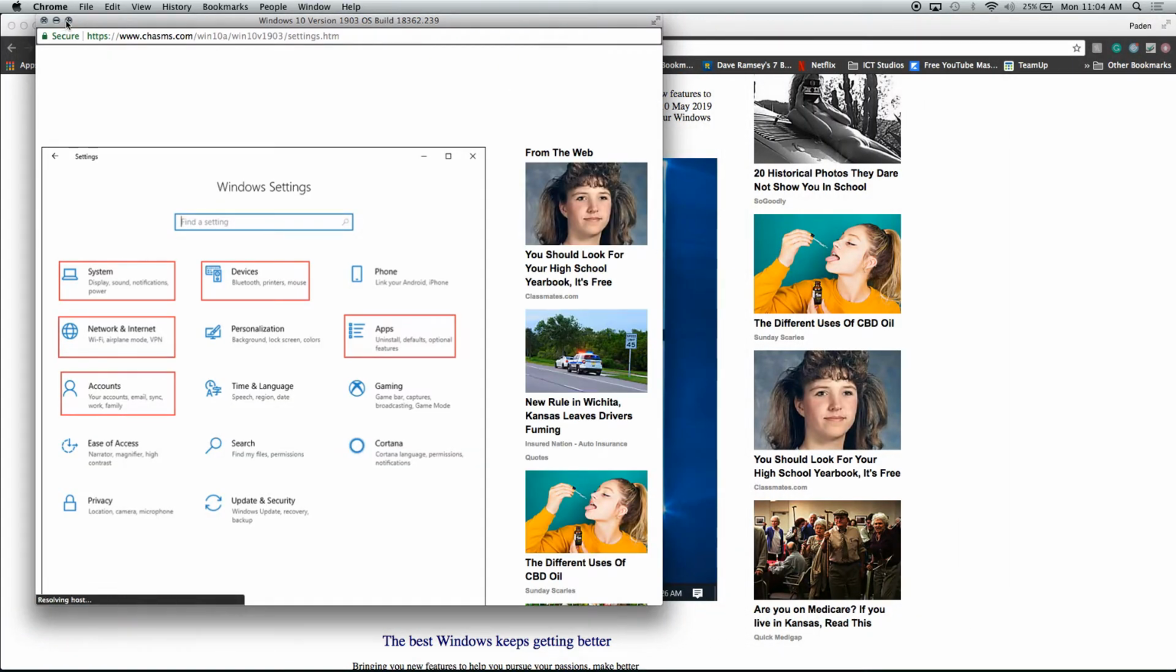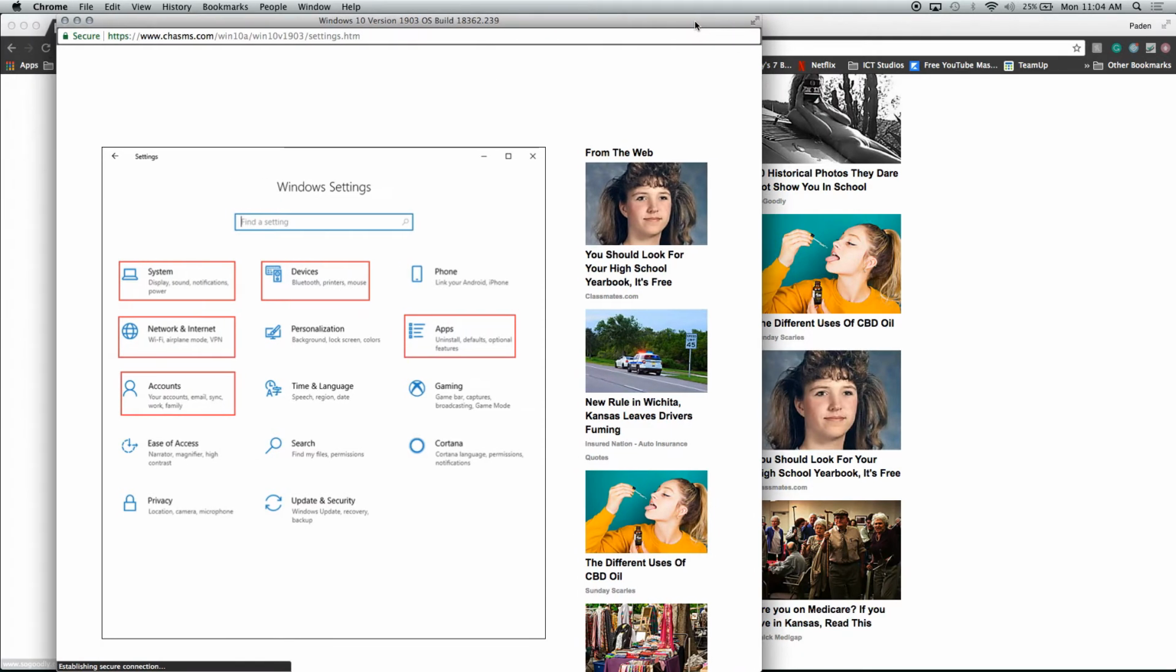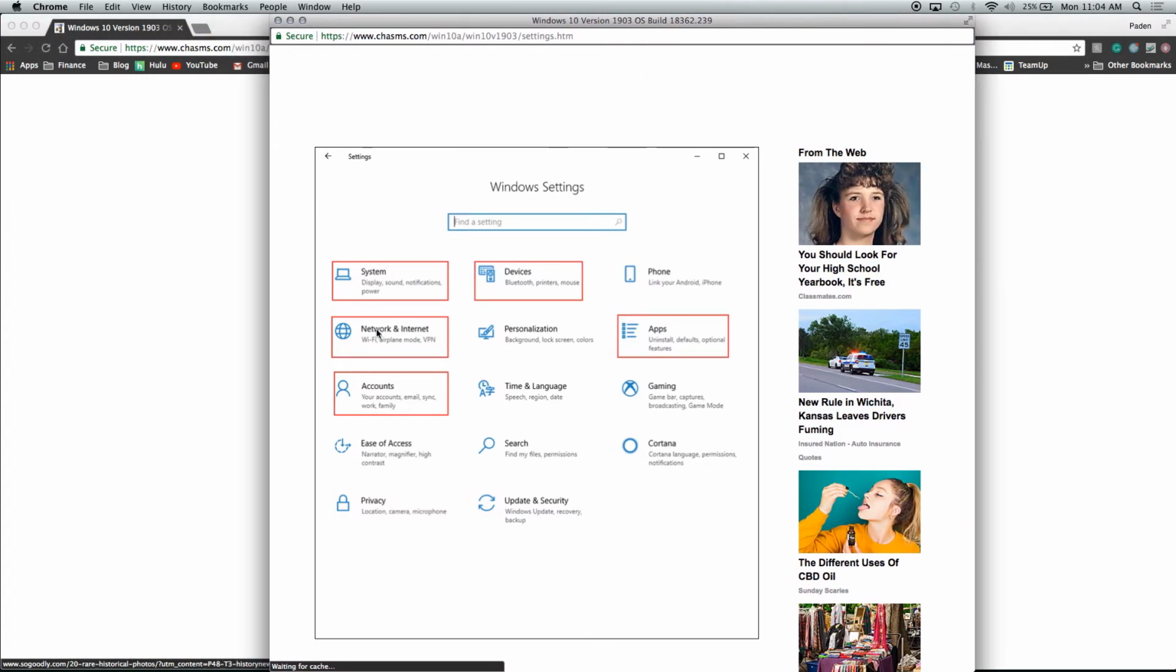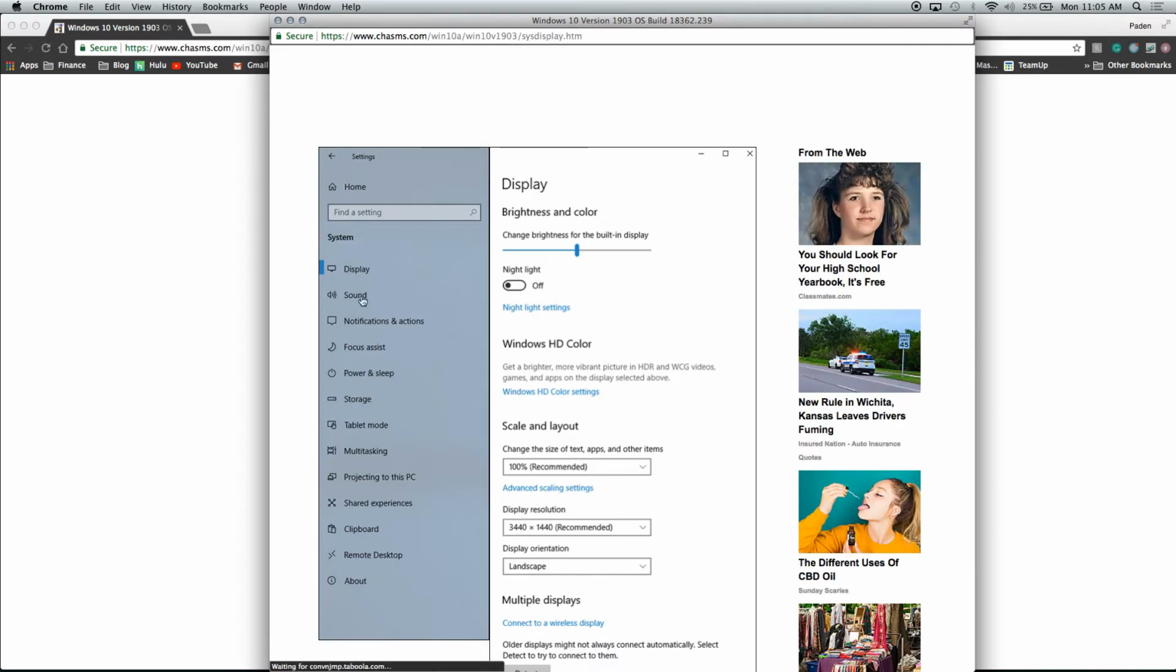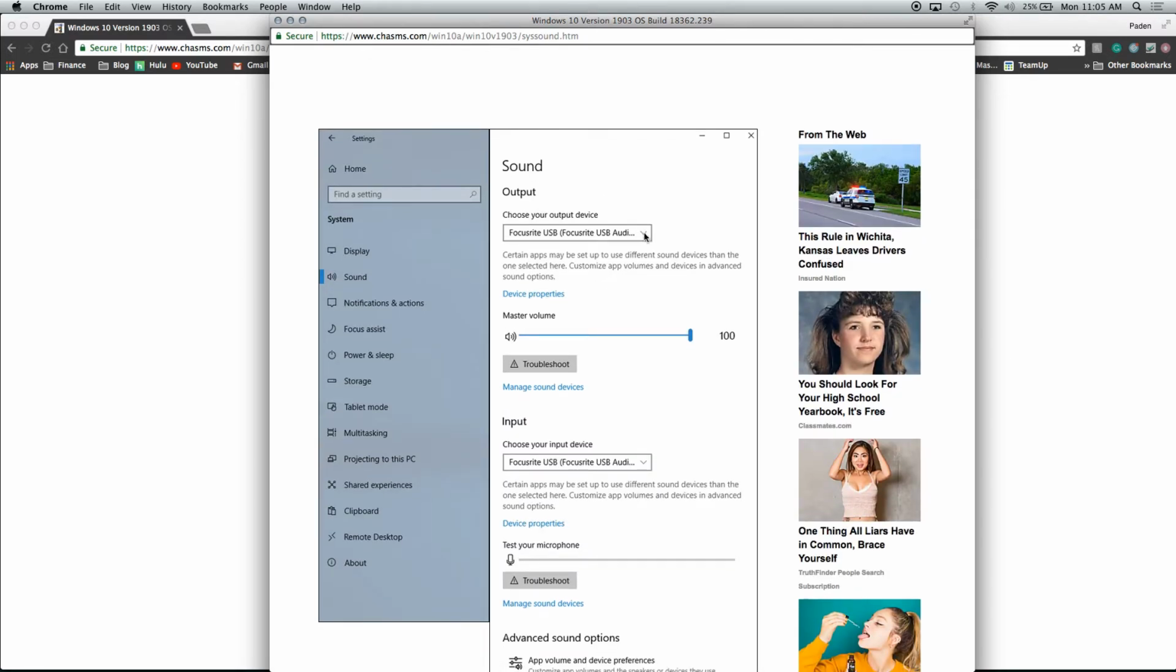All right. Ignore all these strange ads here. Here's what I want to show you. You would choose System, where it says Display, Sound, Notifications and Power. You'll choose that, System. And then right here, you'll click Sound. And there you go. It has your output right here.